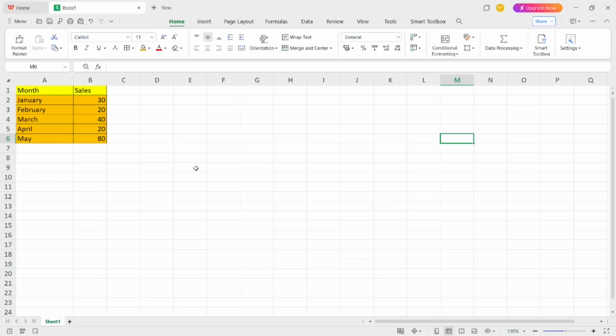Hi, in this tutorial I'm going to show you how to insert an area chart in WPS Spreadsheet. This type of chart is really great if you want to show the trends over time.